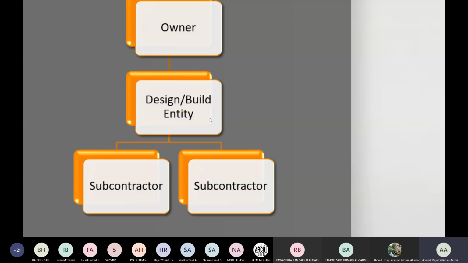Okay. Those who have worked in construction or are related to construction will know that, according to the Omani law, you cannot be a contractor and a consultant under the same company, under the same owner. And this is to avoid any foul play going on.